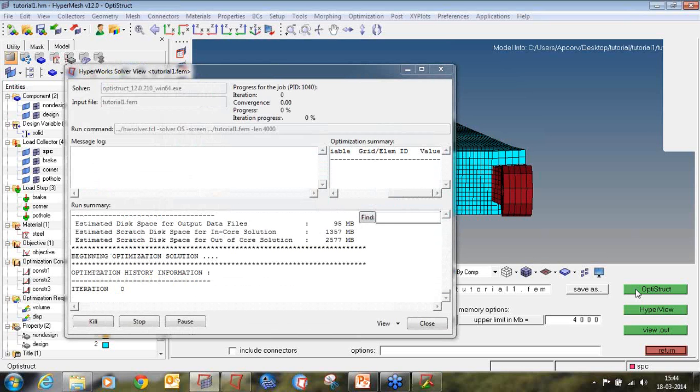Higher RAM memory will decrease the solver time. So whatever RAM memory you have, you can put half of this. I have 8 GB RAM, so I have put 4 GB here. So this will take some time to solve.